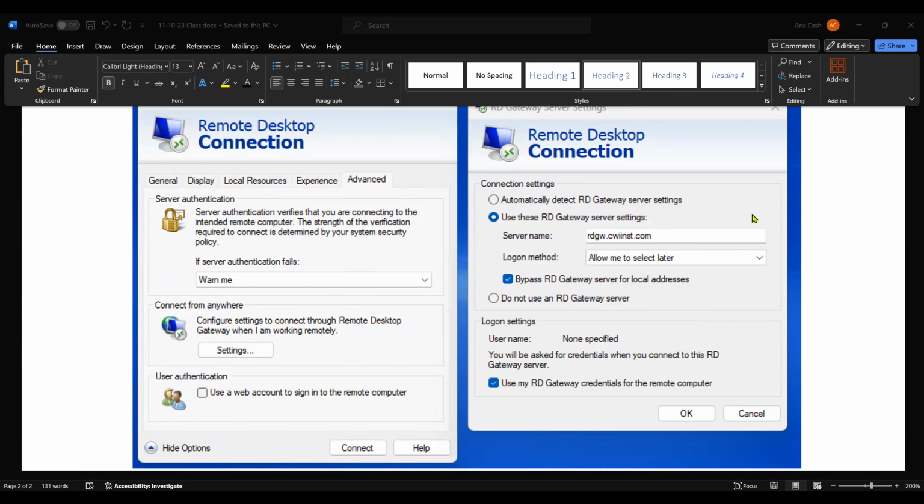I need you guys to talk back to me if you are not able to do things. The first thing we're going to do is click on advanced, and then click settings. Under there, you'll select use these RD gateway server settings. Then you need to type in rdgw.cwinst.com. And there's another checkbox down at the bottom, use my RD gateway credentials for the remote computer. Click OK.